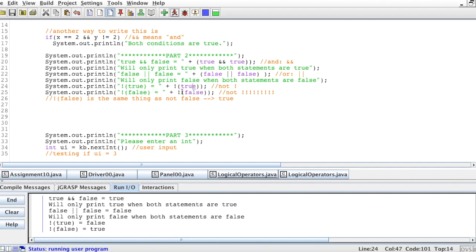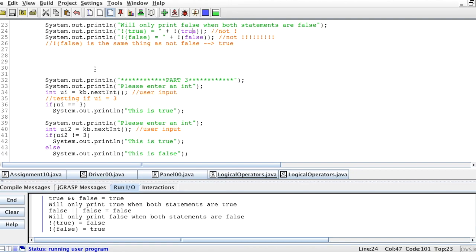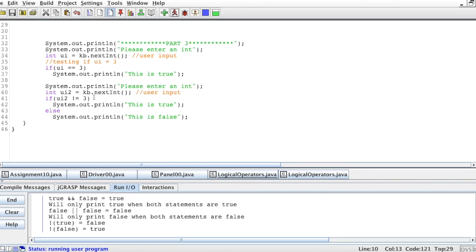I guess you remember that we used the not equal sign a little bit earlier when we did y is not equal to 2. So we're going to go into depth on that now. So this part 3 is going to get us to enter a user input, and it's going to test if that user input is equal to 3, first of all. So let's just run it.